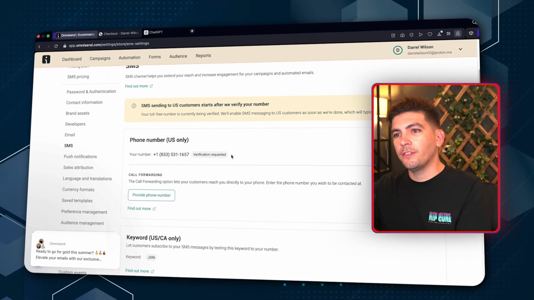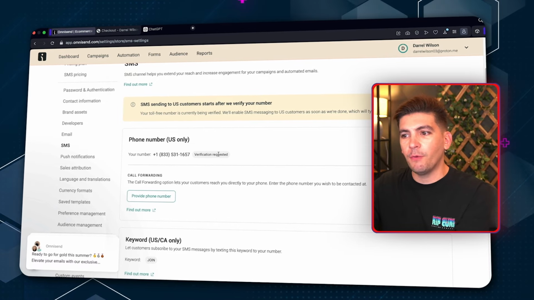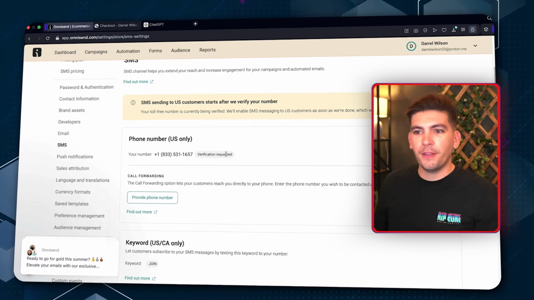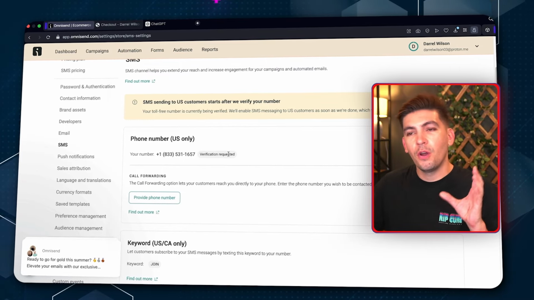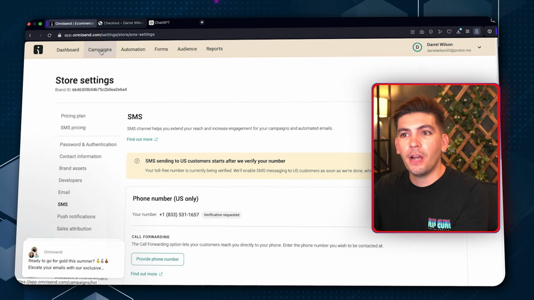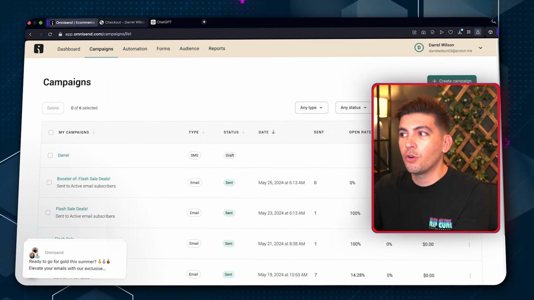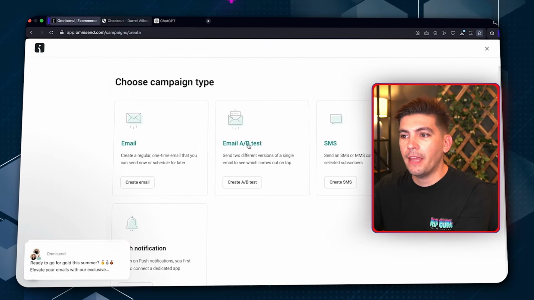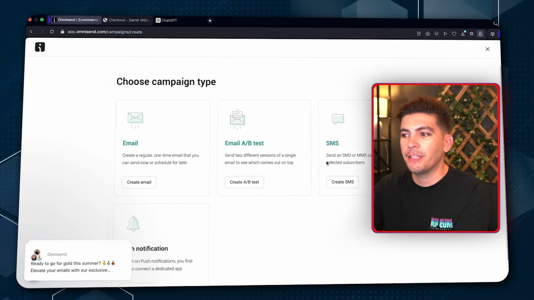Okay, so once you do that, Omnisend is going to verify this, and once this is done, we can then send out SMS notifications. Now, I'm not gonna wait for them, obviously, because this is a tutorial, so once you do get approved, I will show you how to send them out. So up here under Campaigns, we'll go ahead and create a campaign. And here we have email, we have A/B split testing, and then we have SMS right here.